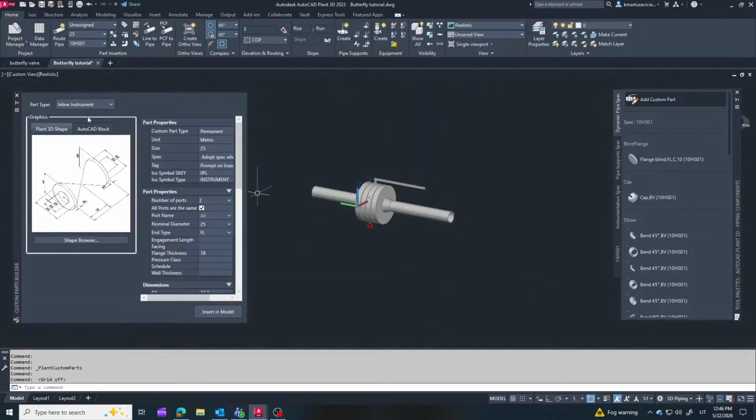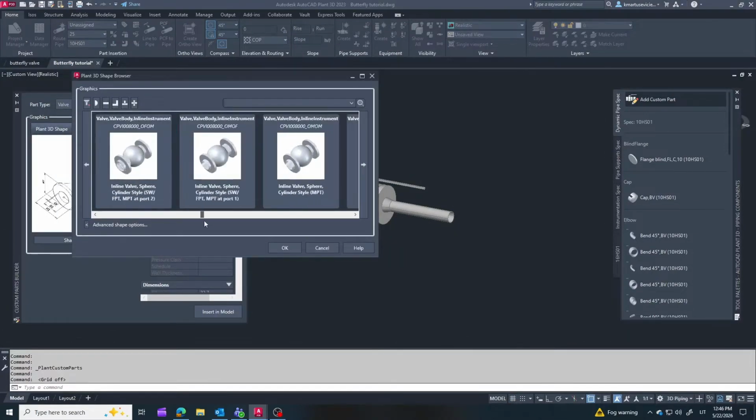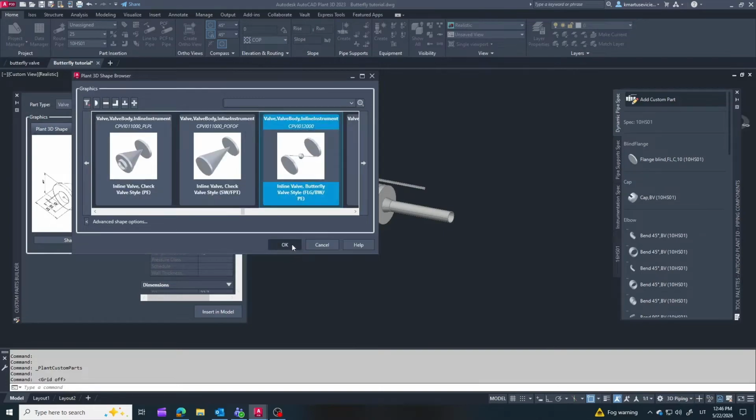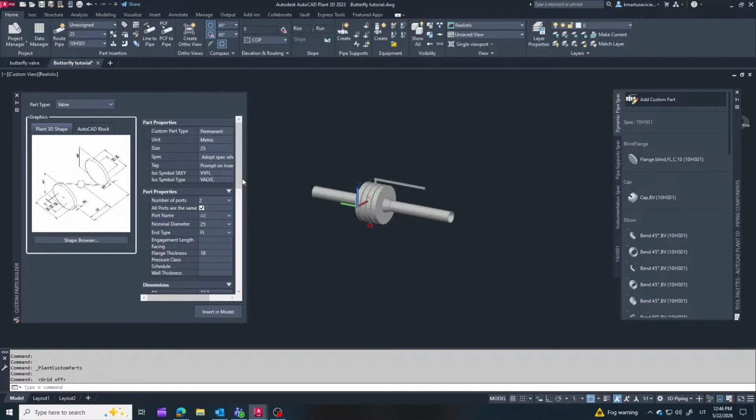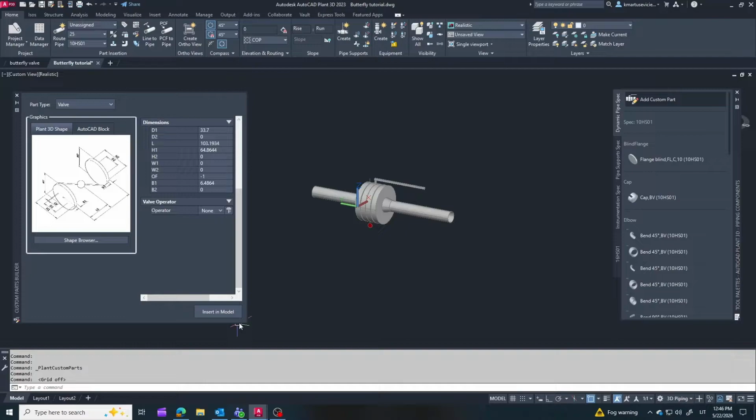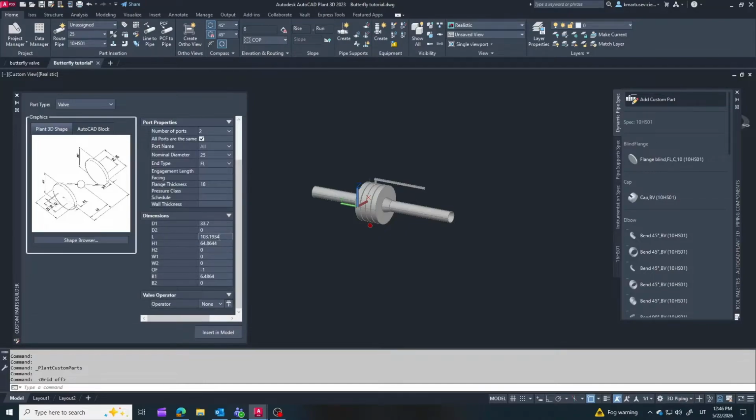For a more advanced level, you can create your own butterfly valve from the custom parts palette. Select a butterfly valve template and adjust all dimensions according to your required specification sheet. It still will not have a realistic appearance, but dimensionally it will be correct for your project.